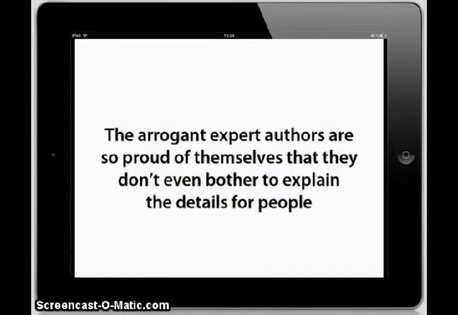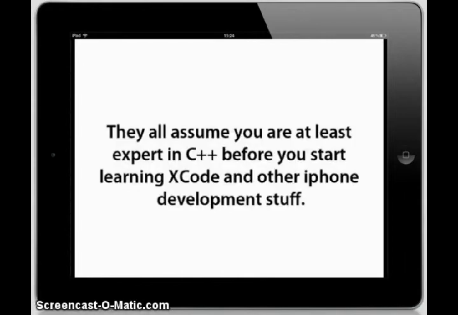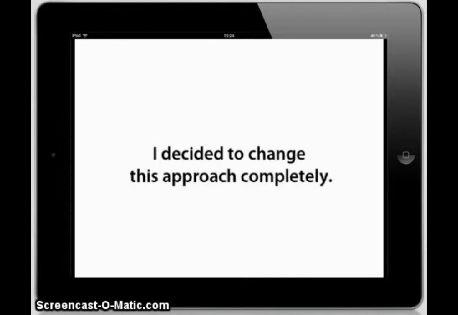The arrogant expert authors are so proud of themselves that they don't even bother to explain the details for people who are just starting out and don't have any programming knowledge at all. They all assume you are at least an expert in C++ before you start learning Xcode and other iPhone development stuff. I decided to change this approach completely.